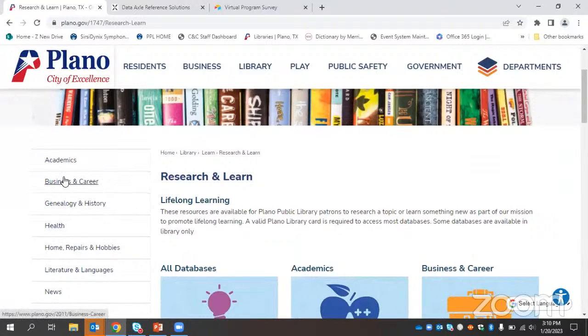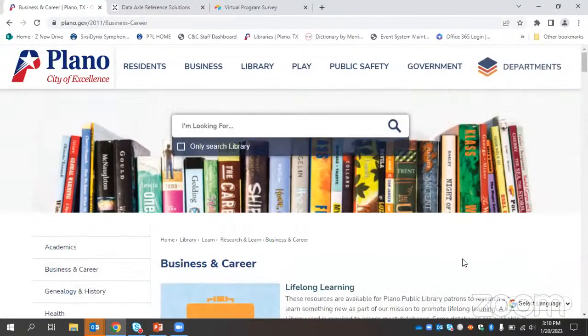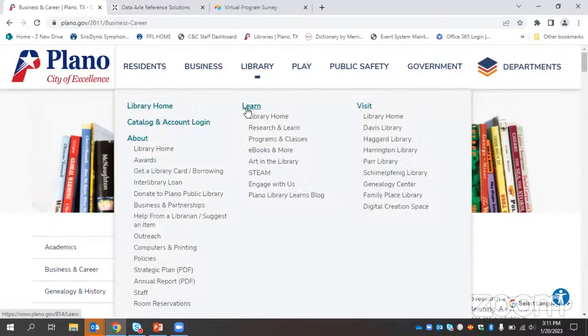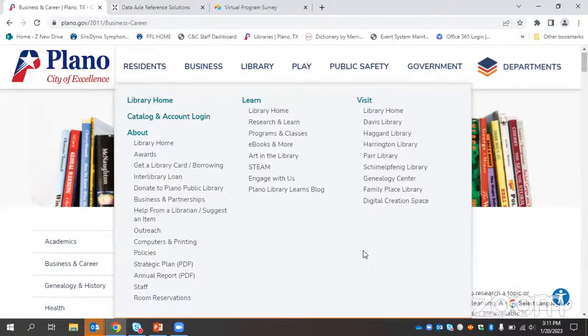And you can either click on this left-hand column, jump to business and career, but it's not really necessary since it already appears right here to the right. You can just click on that. If you don't have the catalog bookmarked, you can always remember the city's website, plano.gov, clicking on the libraries tab, and scrolling down a little bit on the page to find the research and learn databases.